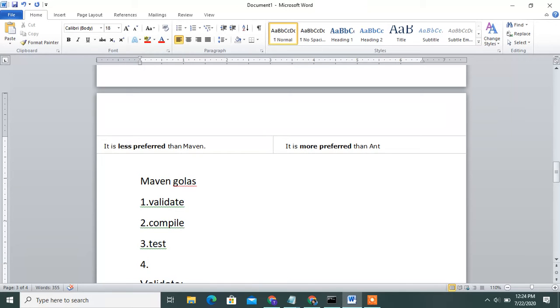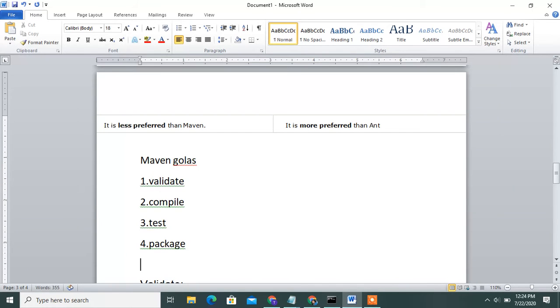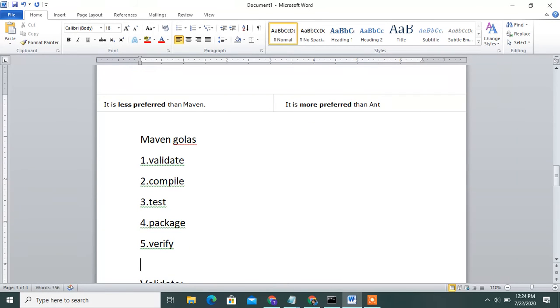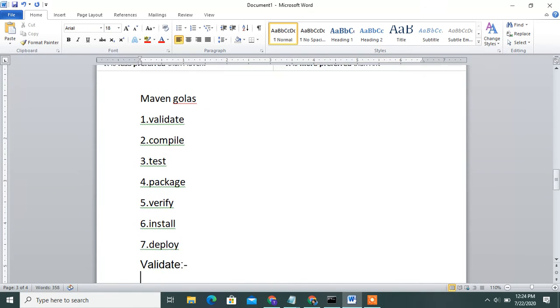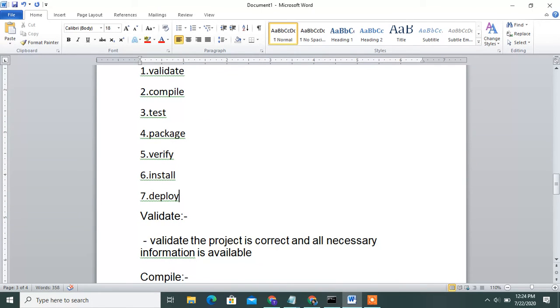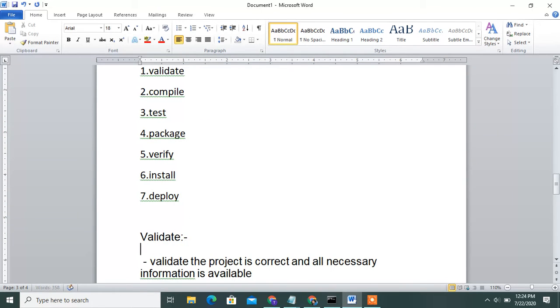Validate, compile, test, package, next verify, then install. All Maven goals, guys. See: validate, compile, test, package, verify, install, and deploy. Okay, these are all Maven goals. I will explain them.